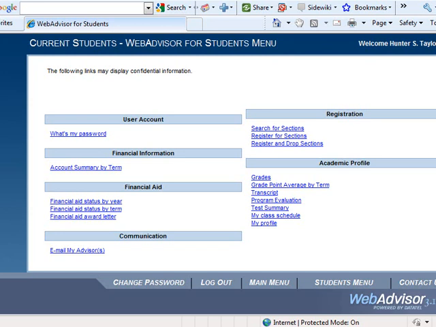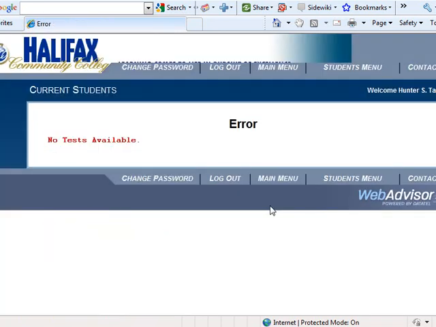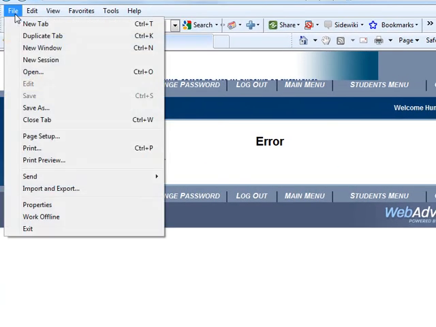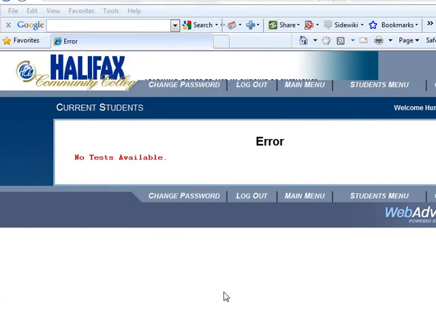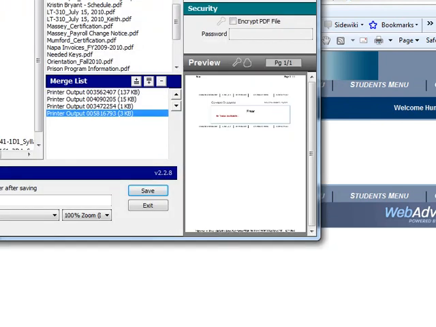So let's talk about what we're going to do for our assignment, because we've already installed PDF Redirect on our computer. So let's just take a look at any three screens. Click on Test Summary. It says there I haven't taken the test. So I'll go over here to File, Print. I'll use PDF Redirect. Click Print. Okay, and it'll pop up in my PDF reader.